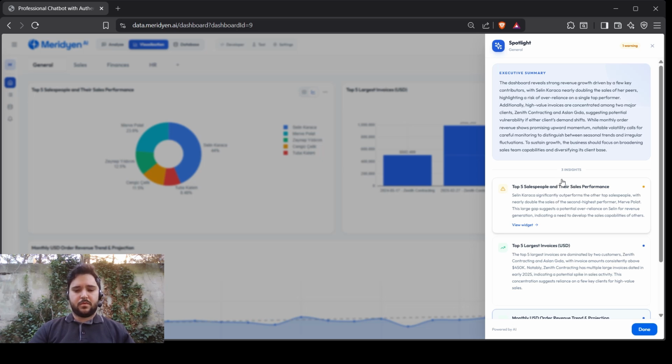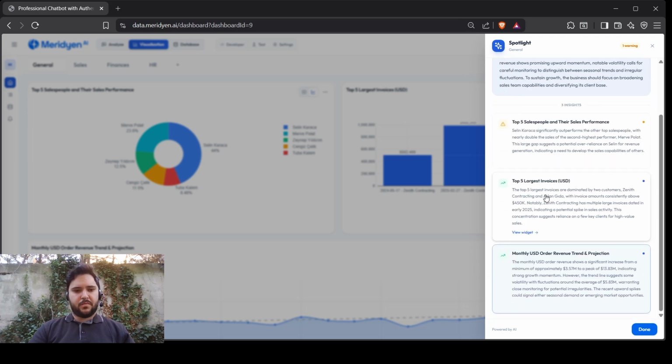But in this example, Spotlight AI added, this indicates a strong reliance on Serin's performance, which could pose a risk if her sales ever declined. Spotlight AI then pointed out the invoice amounts are consistently high, showing stable, high value transactions without major anomalies, and also a high dependency risk on two big customers.